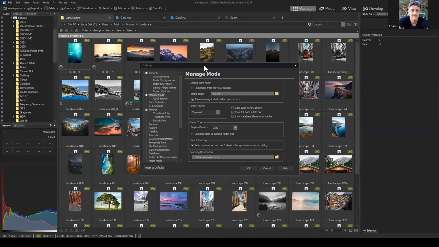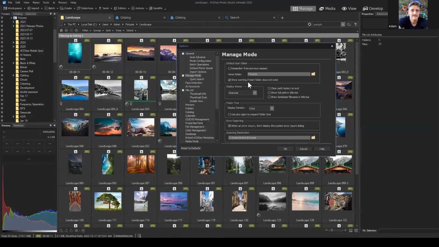and I go to the options section, I have the ability, Chuck, under manage mode here, to remember my home folder here. Oh, it looks like remember from previous session. Ooh, let's try this in a moment here.